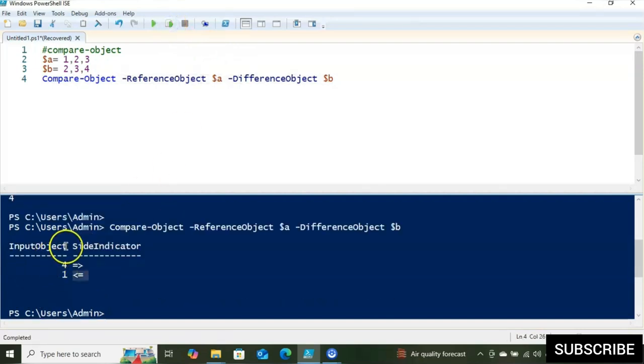Here there are two things, InputObject and SideIndicator. The SideIndicator clearly tells in which direction the data is present. If you take the example of 4, it is giving the direction like this, which means this side: the data is present only in $B. Let me see the $B data: 2, 3, 4. Okay, 4 is only present in $B. That is why it is giving this direction.